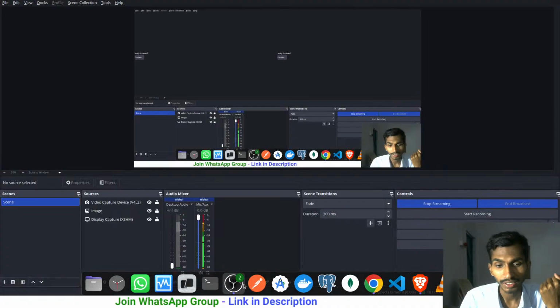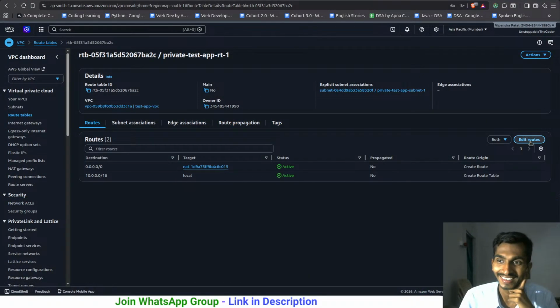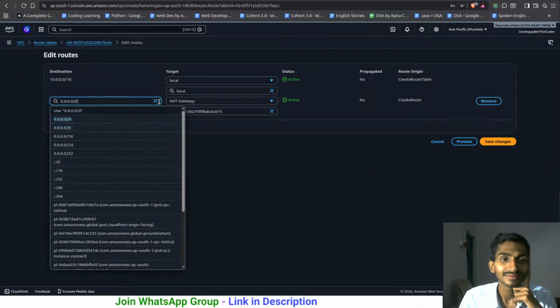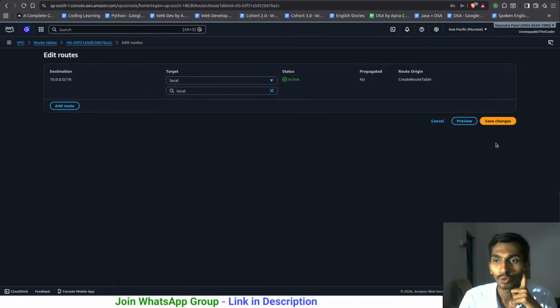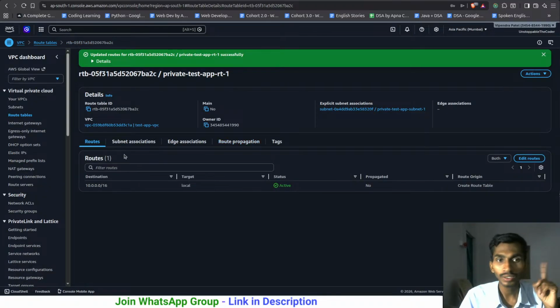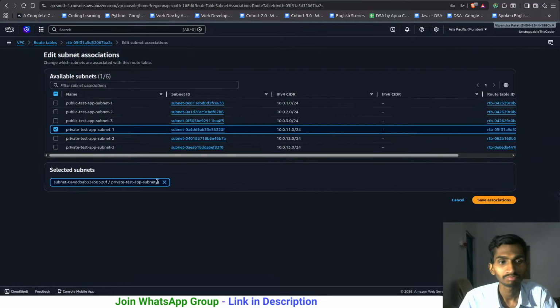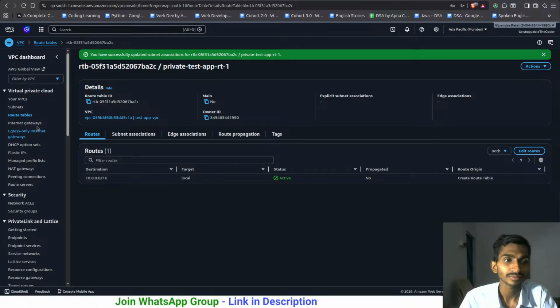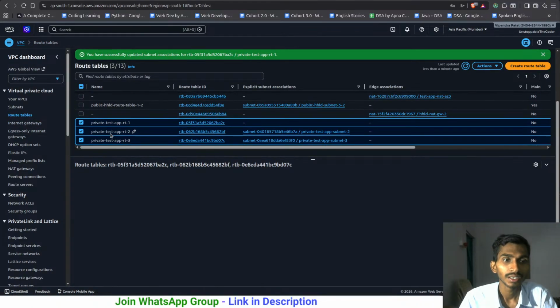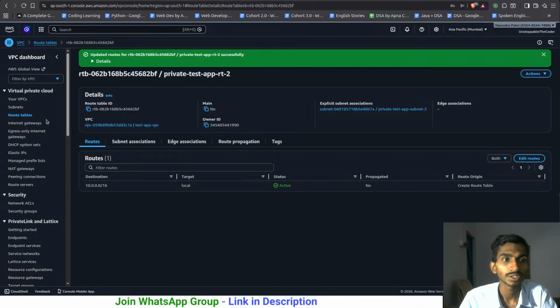How long has it been anyway? 1 hour. I thought it had been a lot of time, but it's just been 1 hour. Okay, let's remove it and save changes. Why am I doing it? There are two ways. If you are going with the traditional one, then the way that I followed is right. But if you are going with the modern one, the multi-AZ setup, then of course you do not need to worry about it. Done. This first route table is done. Let's go with the second one. Save changes.